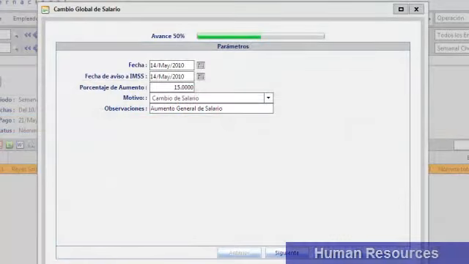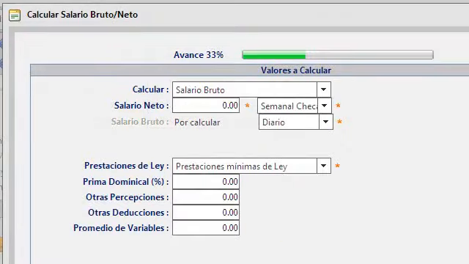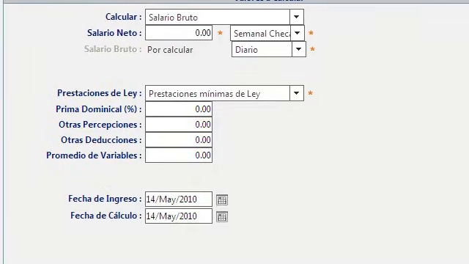With the Global Wage Changer, it is not necessary to make individual wage changes to each employee because you can now do it in one single process for everyone. The wage calculator allows you to obtain a net wage from a gross wage or a gross wage from a net wage. This calculator considers total pay, bonuses and employee benefits.